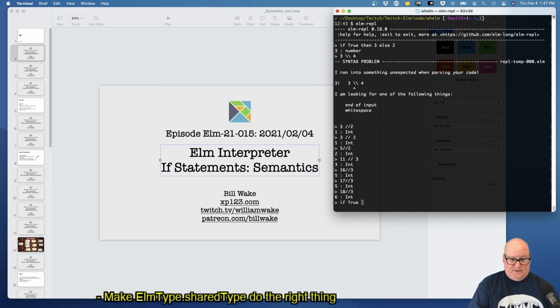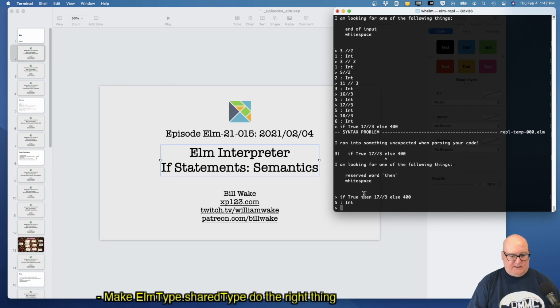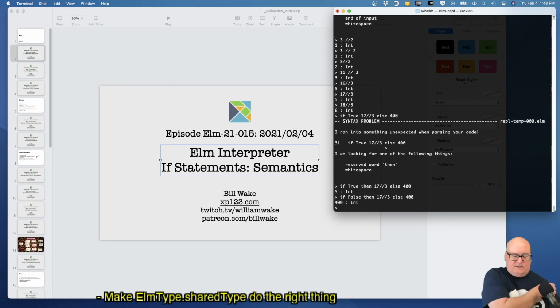If true, then 18/17/3, else 21 400. Oh, if true, then this, else that. It's an int. Let's try false. Int. Interesting. Wow. So the joint type of a number and an integer is int.